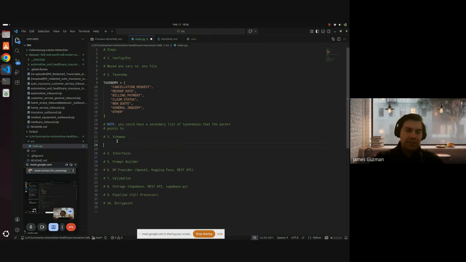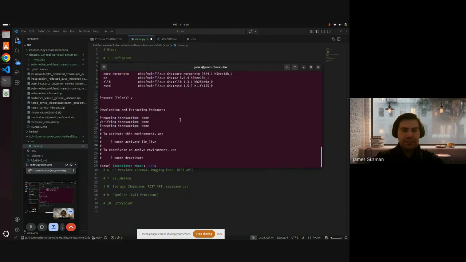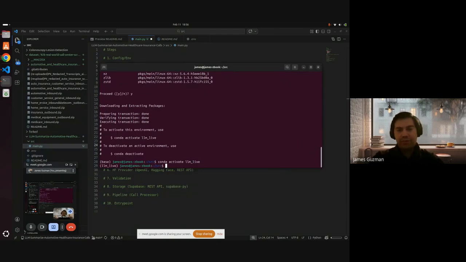So for this next step, we are going to use the Pydantic library. There's going to be multiple libraries we need. I'll try to just install them as we're going through the process of writing out the code. So I'll write a note here, Pydantic, and that'll just be a pip install. Now we can activate our LLM live on the environment.